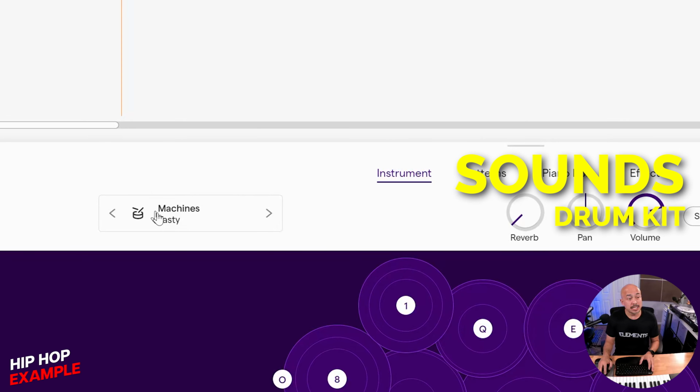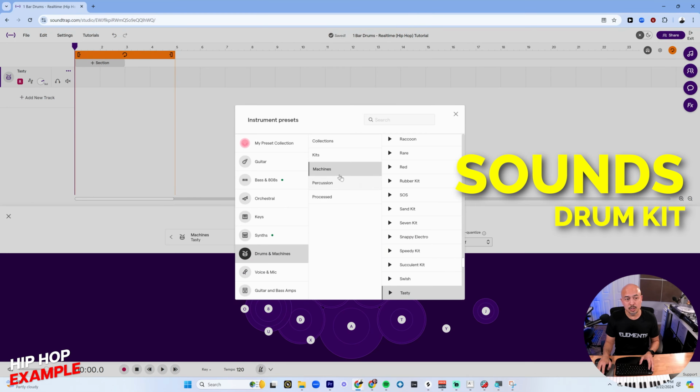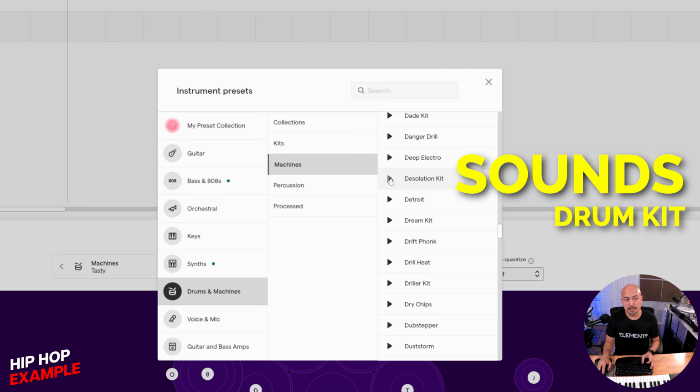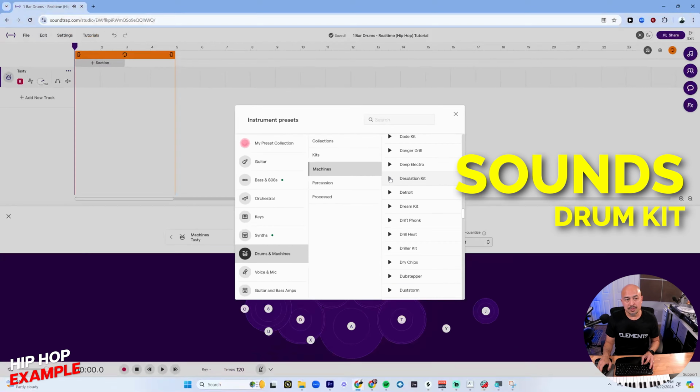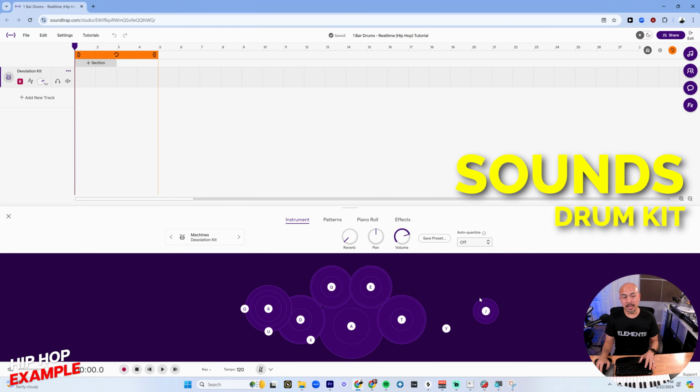But then I can change to a kit, a drum machine that I like better. There's one here that's called Desolation Kit. If I click on this little play button, you can hear it. And then I know that's going to sound close enough to the example song that I have for you. So I'm going to click on that. Now I can actually hear my three main elements of drums.